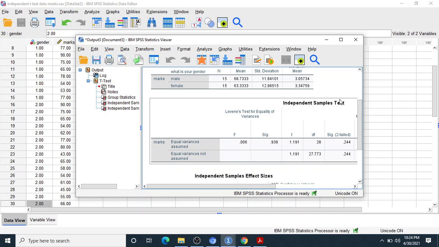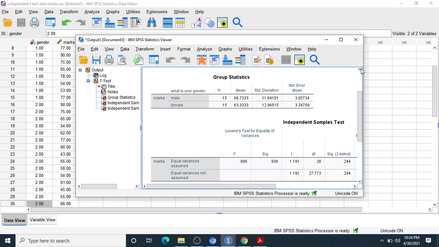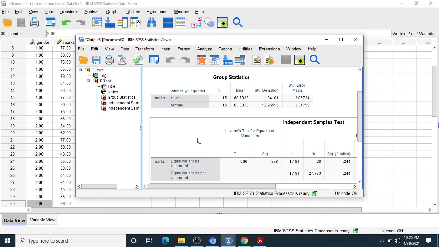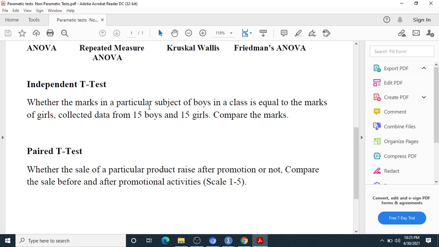So let us check it. First of all, the group statistic, marks, male and female. In the male 15, female 15, because as per the statement there are 15 boys and 15 girls.